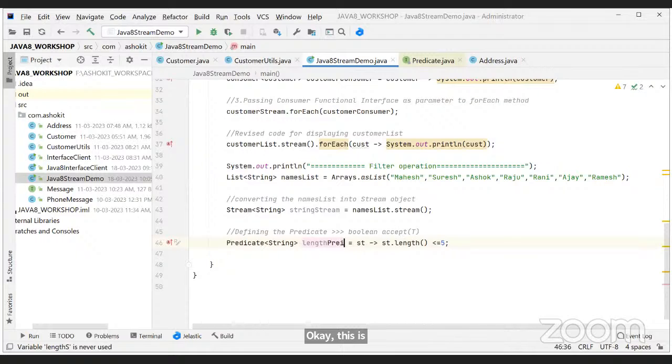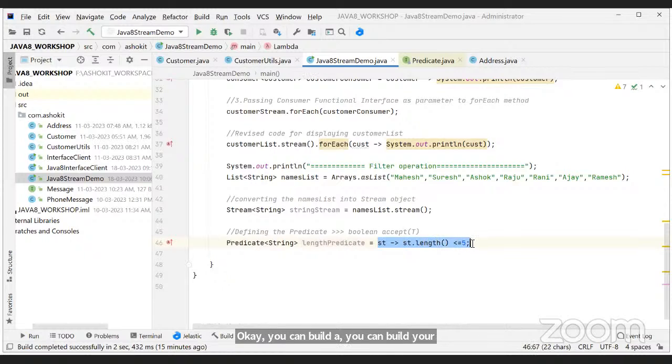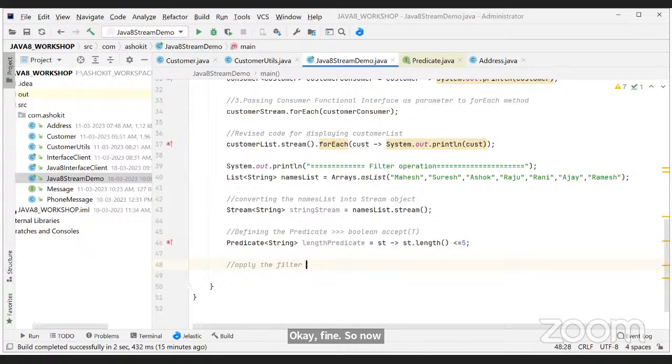This is nothing but the length predicate. You can build your conditions using these predicates. As of now, our condition is: if the name length is less than or equal to 5, you need to display those names. So now apply the filter operation, sir.